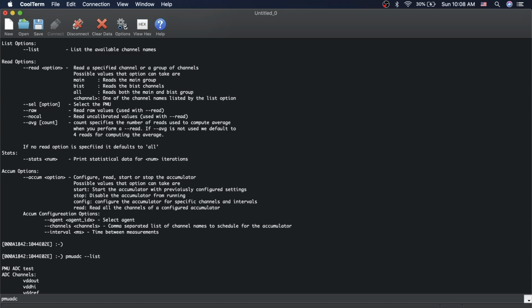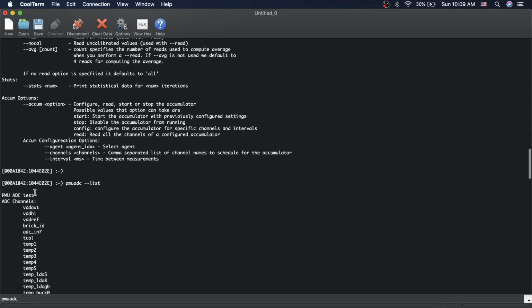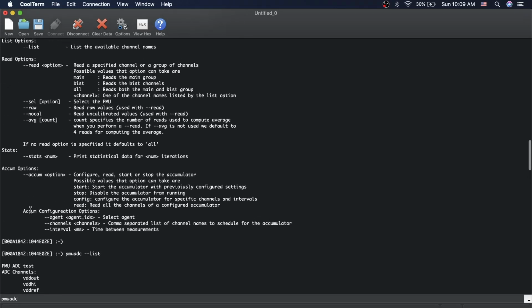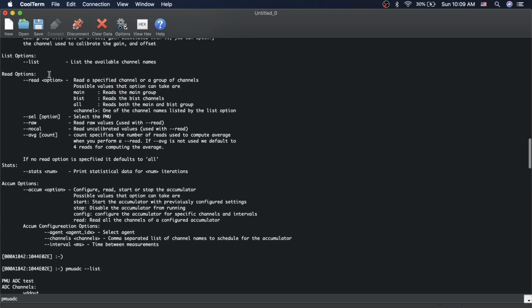Okay, so what I would type in is PMU-ADC. I would refer to my PMU-ADC test, or the ADC channels, and I would see VDD out. I would assume that that's VDD main. Okay, so that's the name that I want. Now I'm going to look up the read options up here and it's going to tell me what to do.